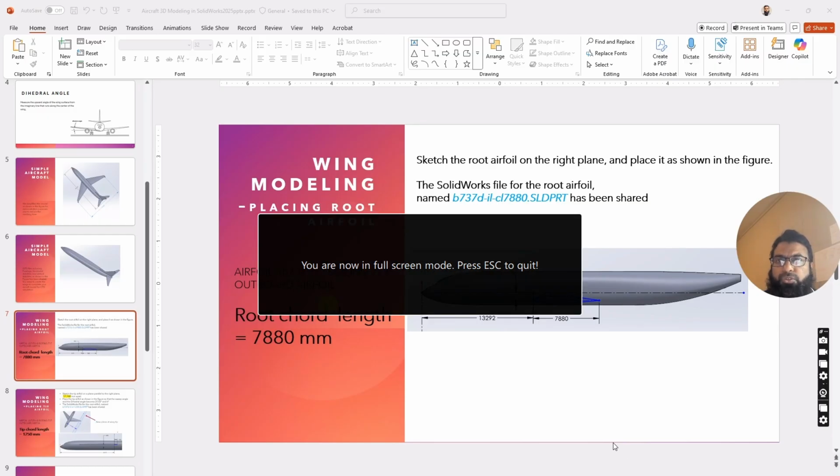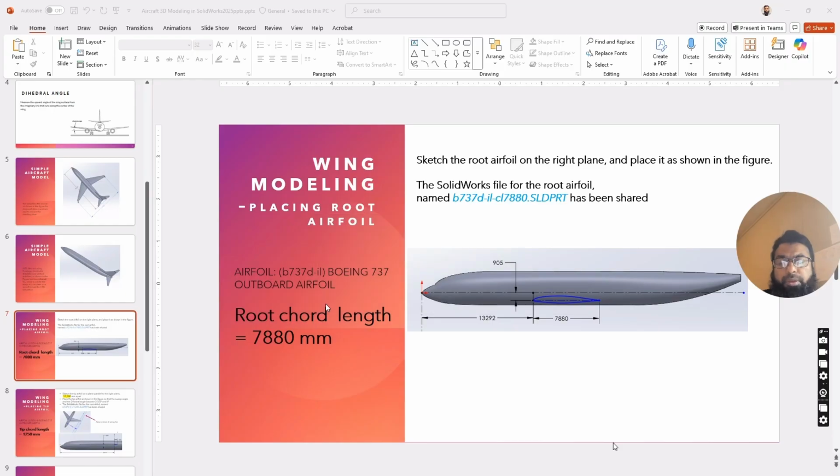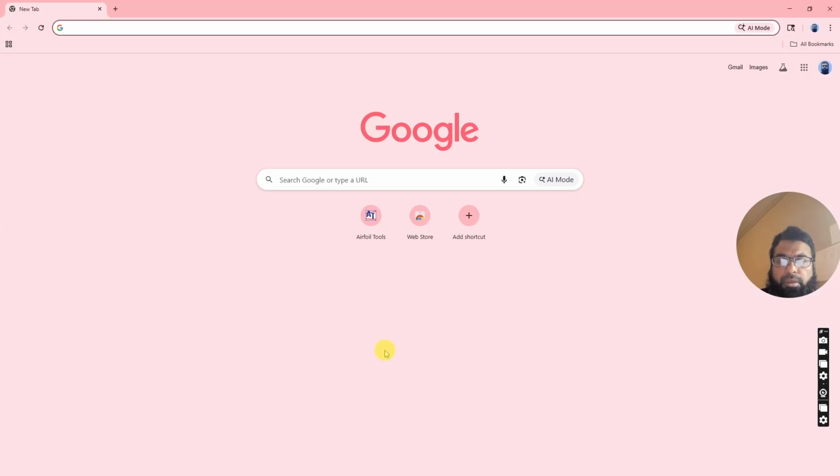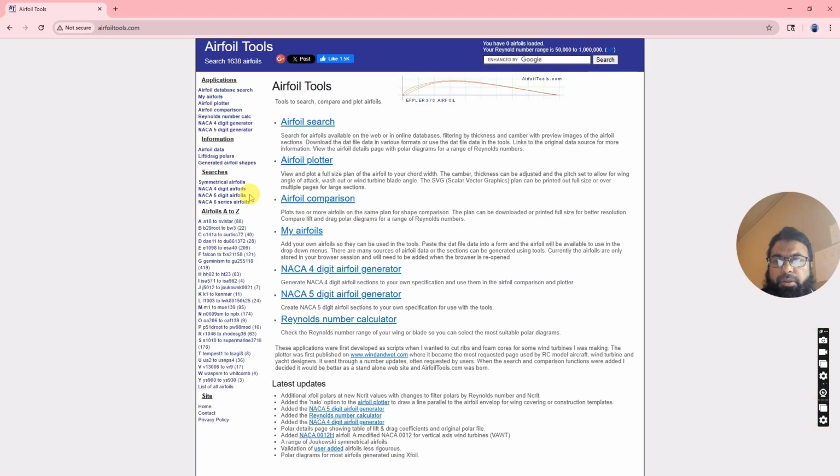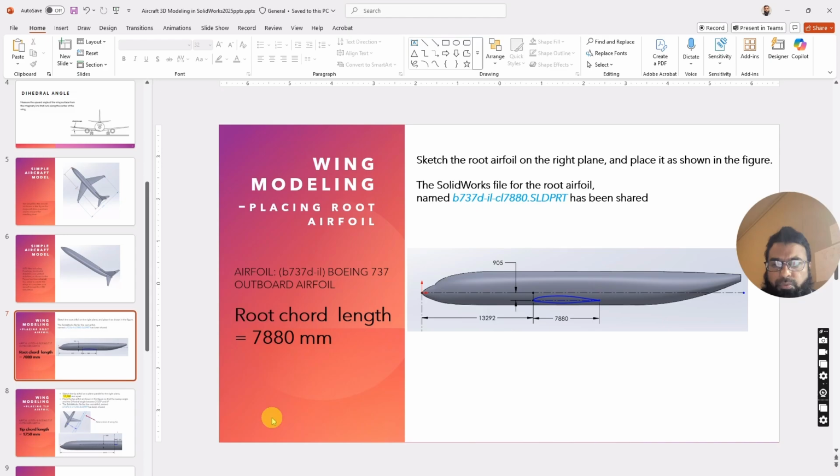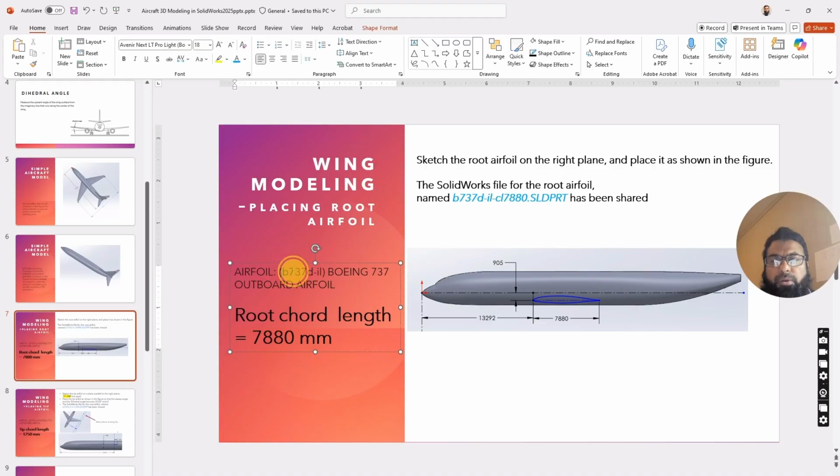Today I'm going to show you how to create your airfoil from coordinates available on the website to create your aircraft wing. There are thousands of airfoils available on the website. We have a website named Airfoil Tools. If you go here, you can see there are thousands of airfoils inside it, but at first we need to see which airfoil we are going to use for our model.